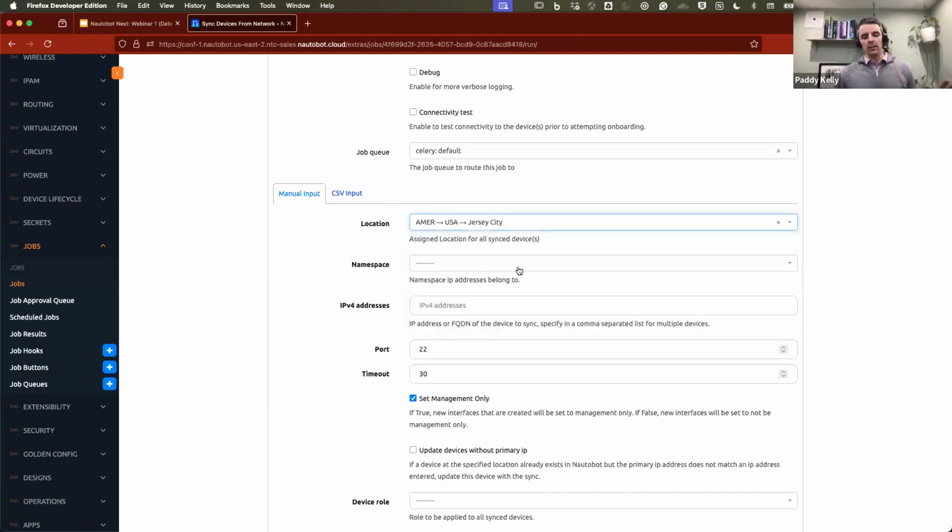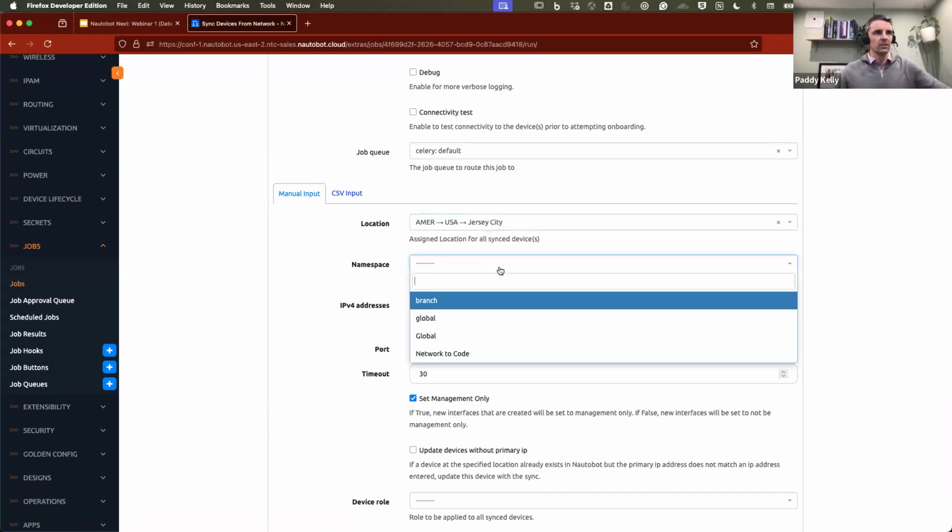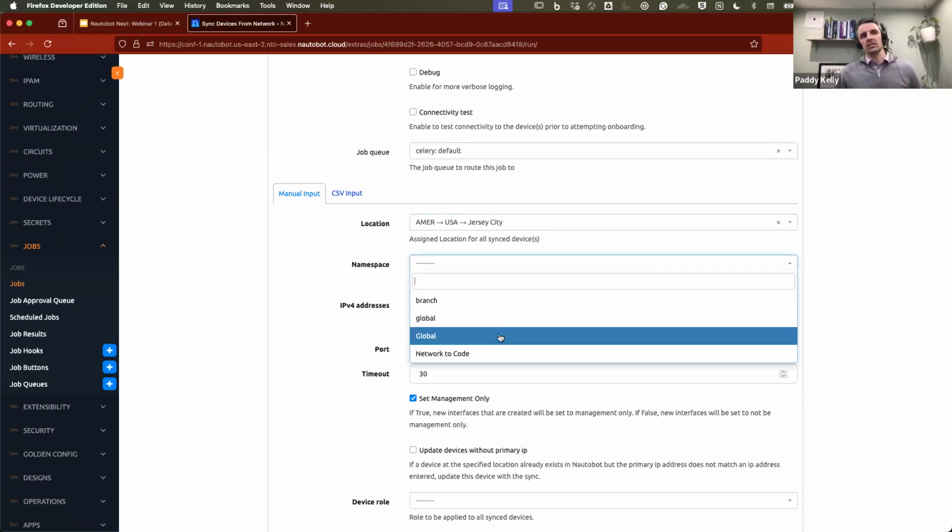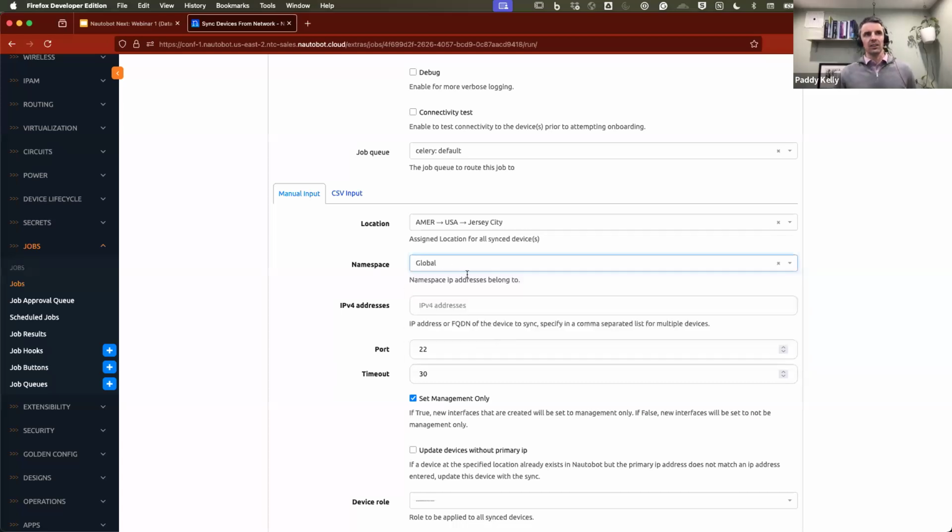Now we are going to go to Jersey City. That's the location, the site, that I want to import this device into. Next, we're going to select a namespace here. This is essentially just a logical segmentation that you can use to have overlapping IP addresses if you want. So we're just going to select the global one for this. Then we are going to give it an IP address. It expects an IP address so that it can connect out using SSH to ensure that you can log into the device.